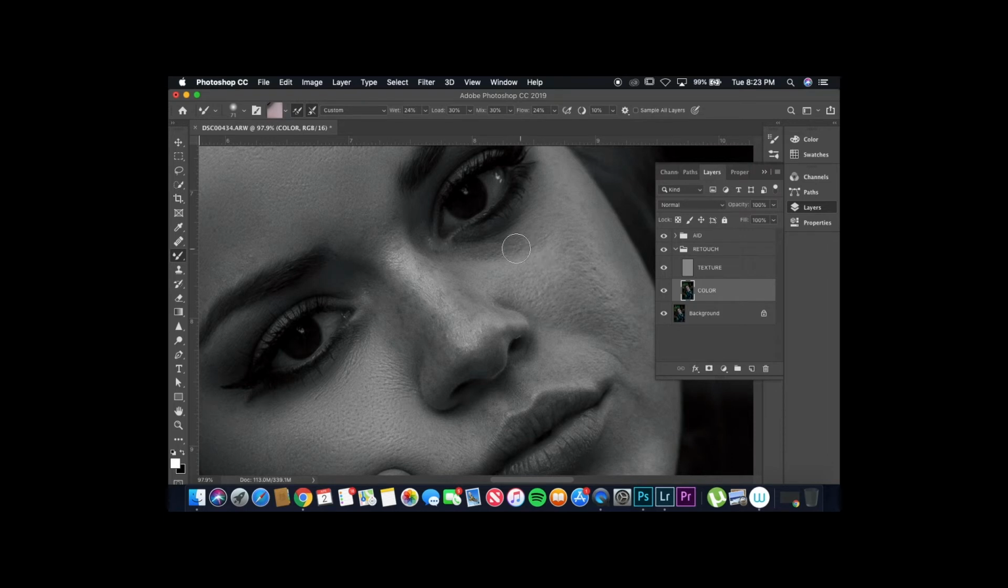So here are her eyes. I'm just basically, they're a little darker right here. So all I do is basically push the slider and the color up to make it a little bit more even with the rest of her face and take those dark circles off.